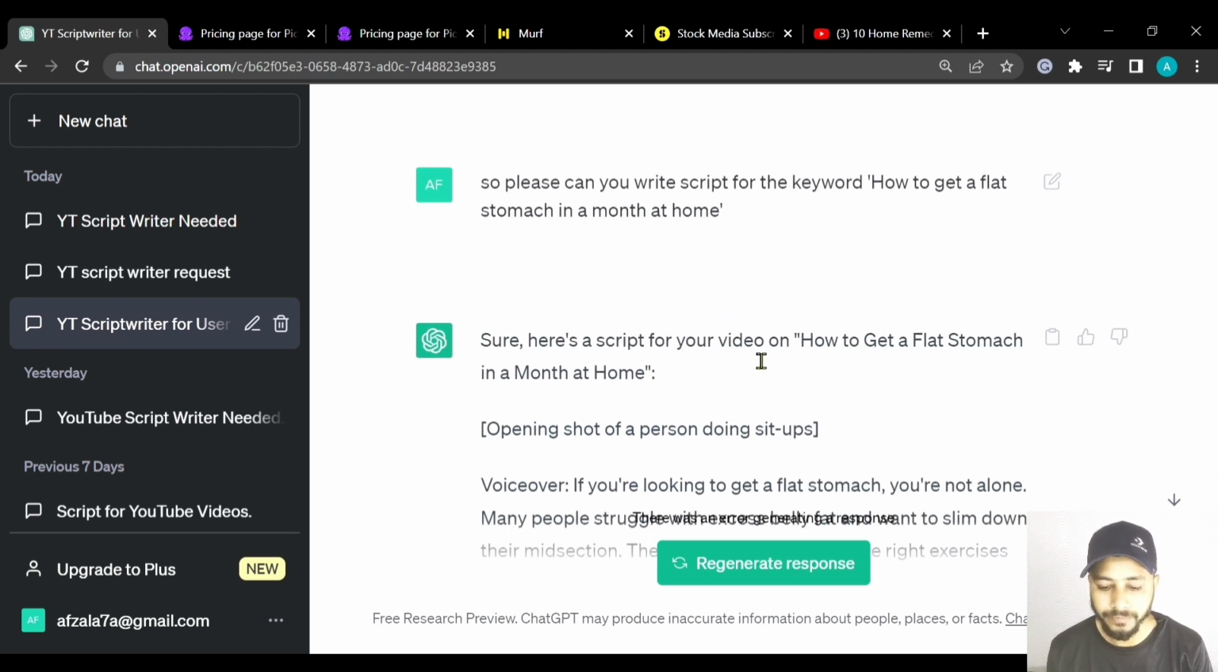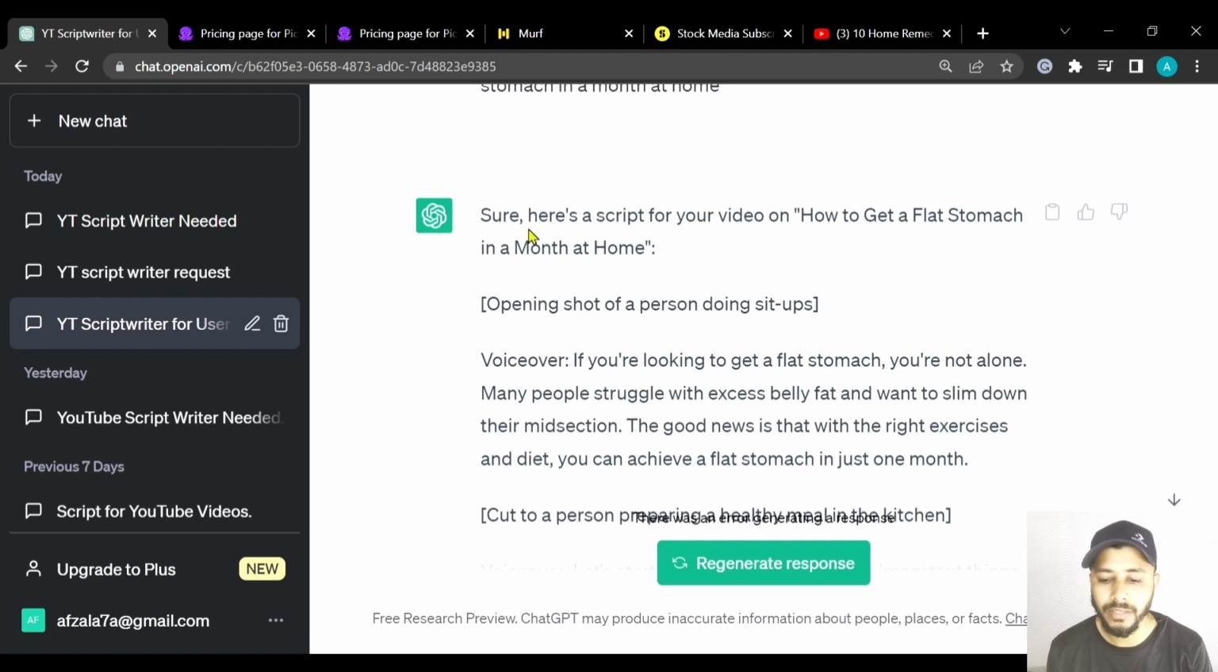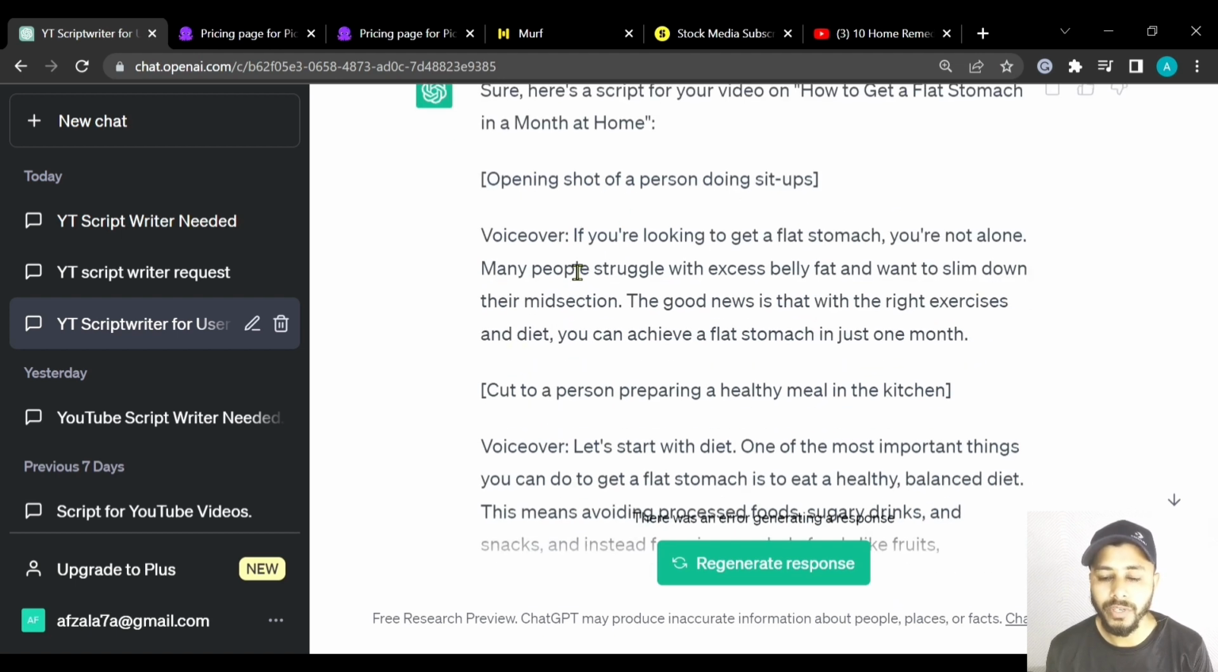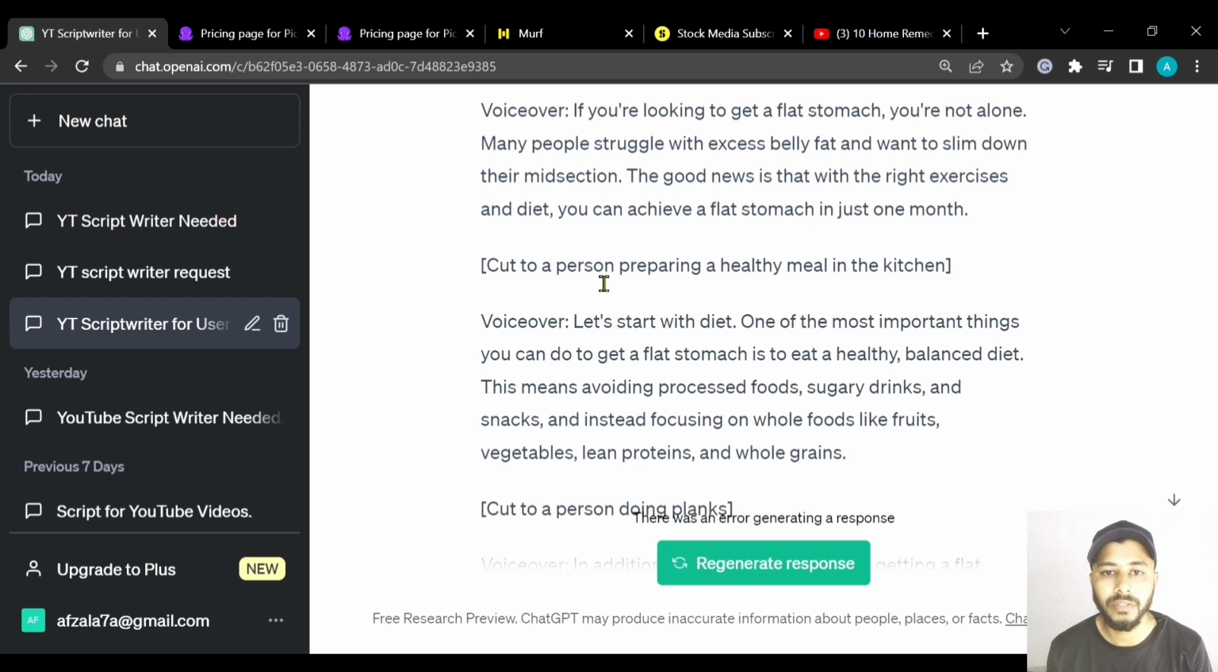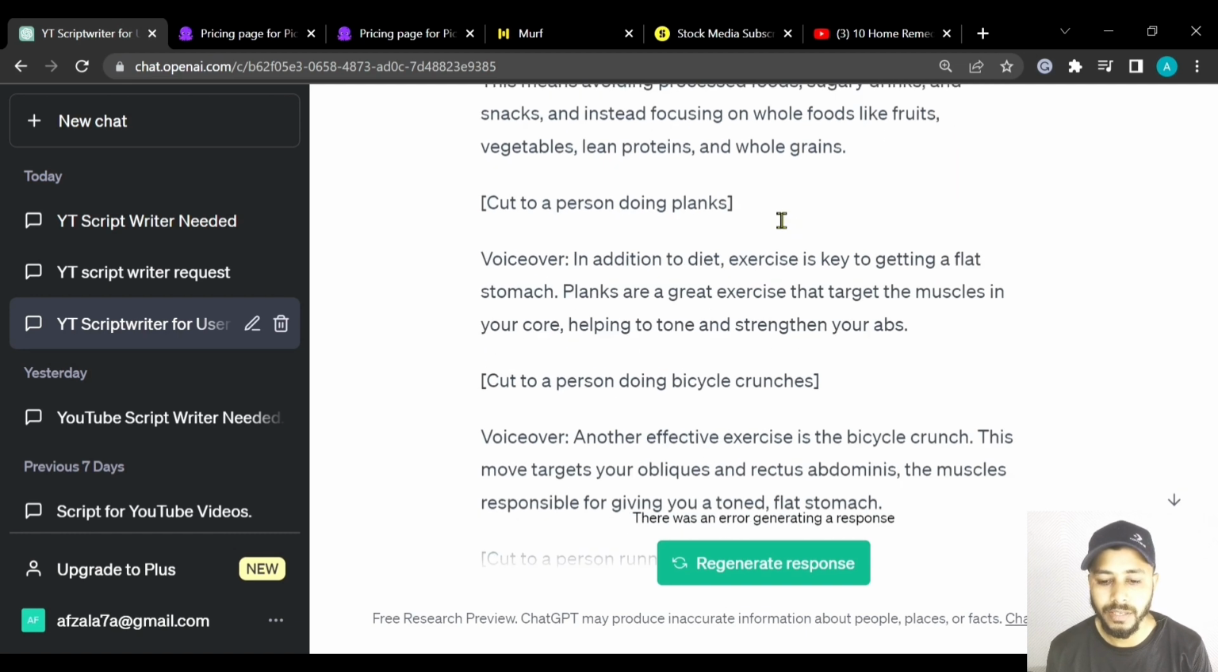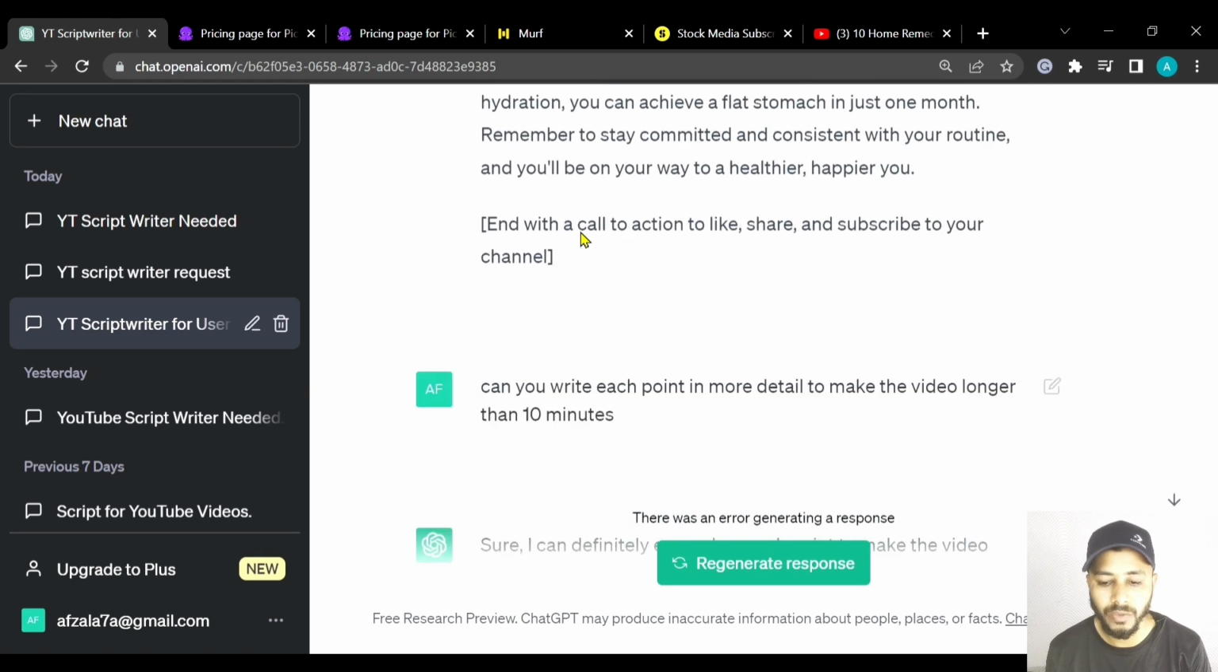So it has started writing the script for me. Sure, here's a script for your video on this keyword. Then it has also suggested the stock footage that we can use for this scene. It has suggested an opening shot of a person doing sit-ups, so we can use this stock video. And then the voiceover that we can give on this scene is, if you are looking to get a flat stomach, and so on. And then for the second scene, it suggests the stock video that we can use is a cut to a person preparing a healthy meal in the kitchen, and this is the voiceover it has suggested, and it has given me a number of scenes, as you can see.